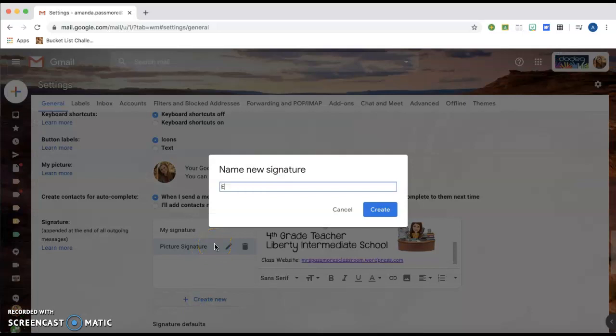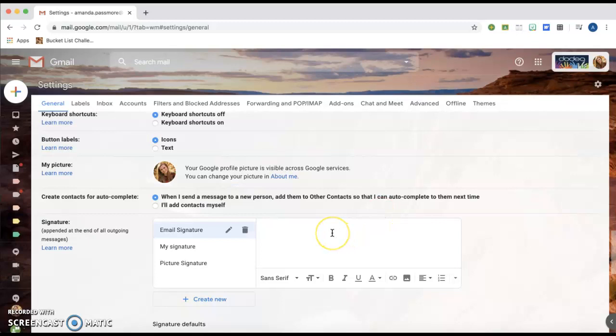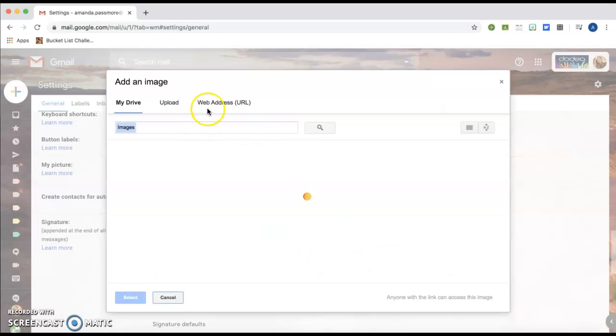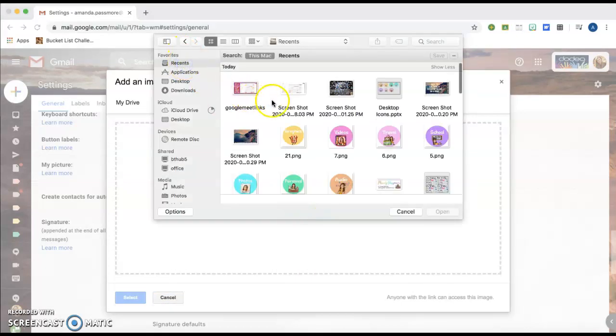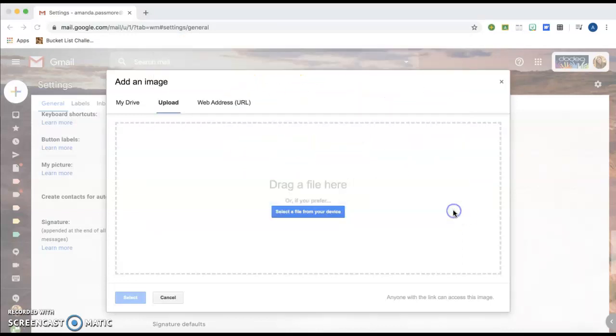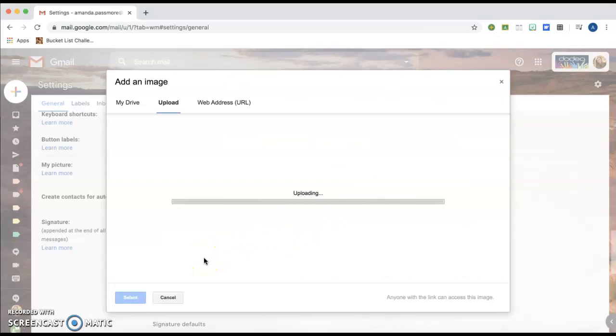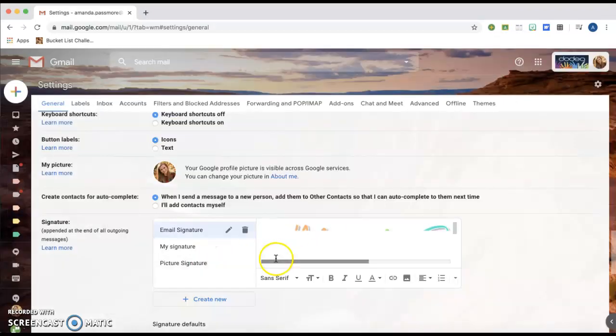So go to create new email signature and create. And then you want to click on this insert image button, upload, select file from your device and find that file. I put it on my desktop, here it is, and open. Now, I don't know why it does this, but if you notice, it makes it blurry for me. So I am going to show you how to fix that.